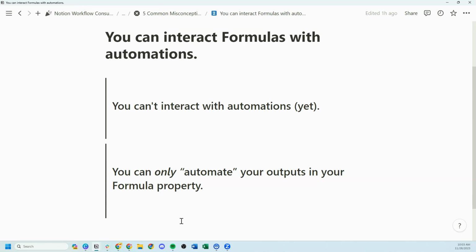I think this is something that could happen in the near future, but we currently cannot interact formulas with automations. I think the way to think about it is you can only automate your outputs in a formula property, and only in that property, building on the last point of thinking that people are able to change another property using a Notion Formula 2.0 property.